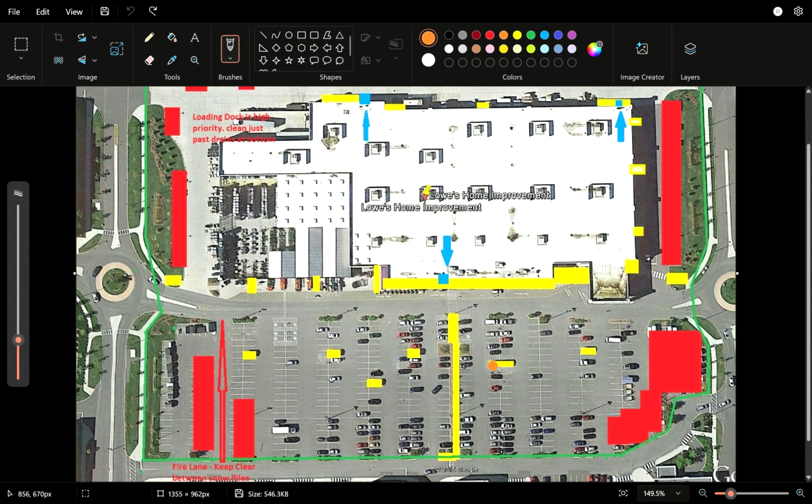There are also notes. You can see the yellow is highlighted on all of the shopping cart corrals. Those are required, and you can see what we need to do on all the walkways. All right, so that is this type of map.